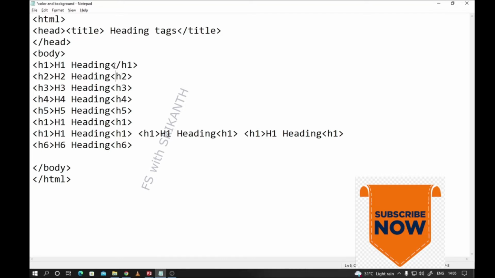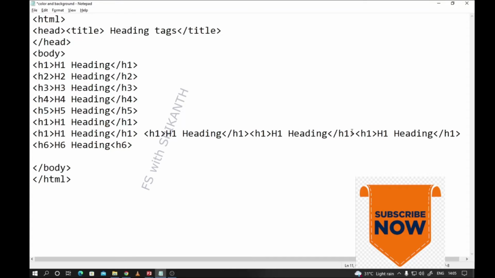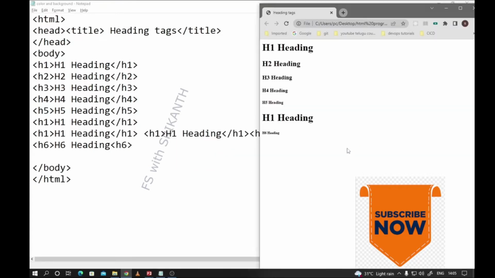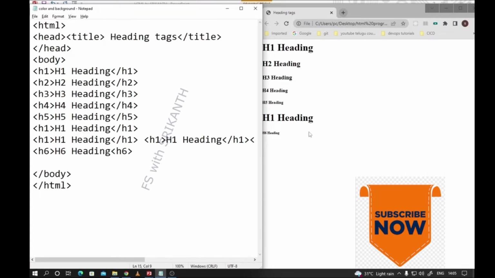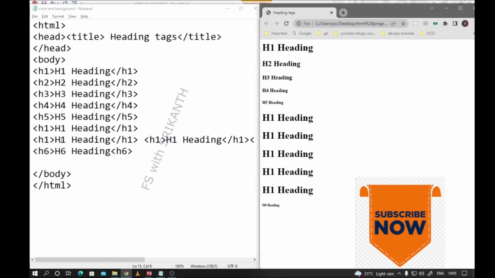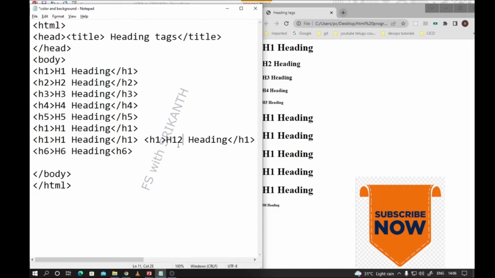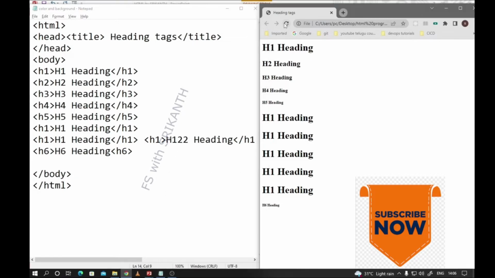Even also it works. Just observe here, we are placing content continuously. I am refreshing this, but even so the content is placed here side by side. Just observe, this is the second one. I am saving here, and you observe this is 122. Without a break tag it is possible.